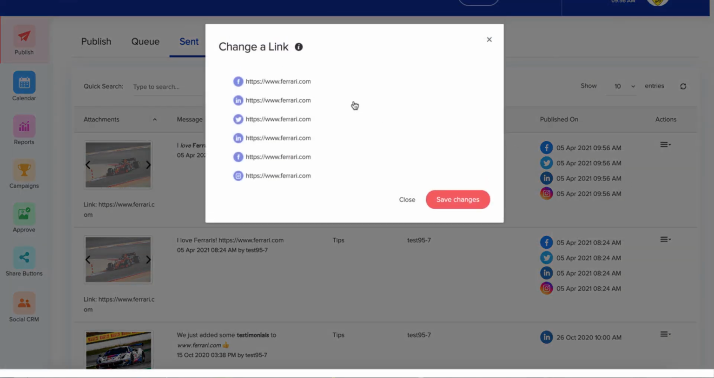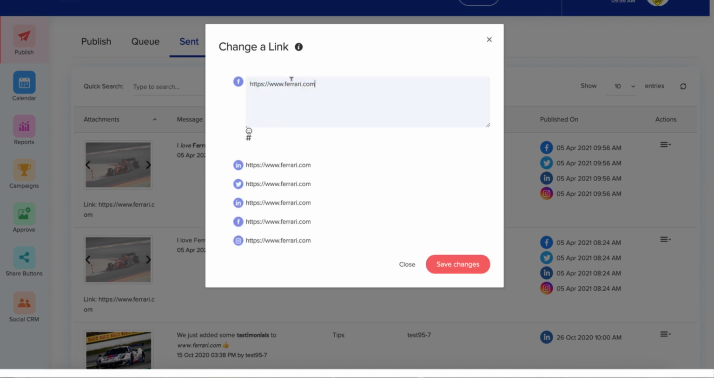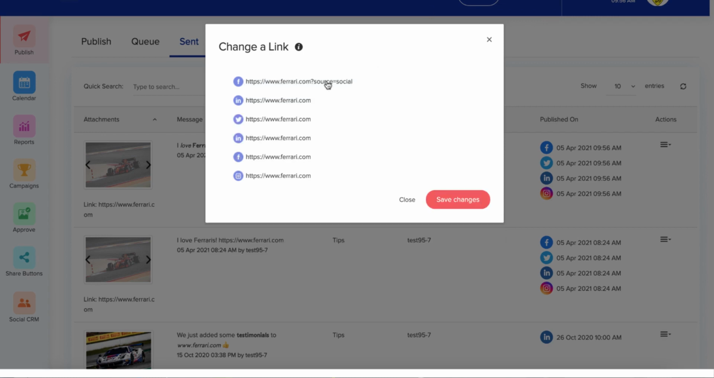Let's say that you posted the wrong link in your post. Well, every single link that you ever send, we actually manage those links because we're a built-in link shortener tool as well. So now what I can do is say, you know what, with Facebook, I promised the client that I would also add a parameter for them and say source equals social. So now what I can do, instead of having to delete that post, is I can change this.